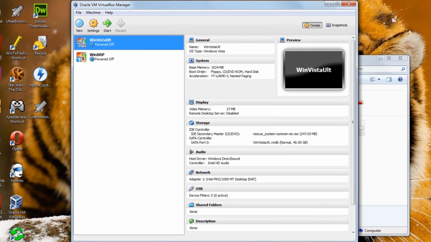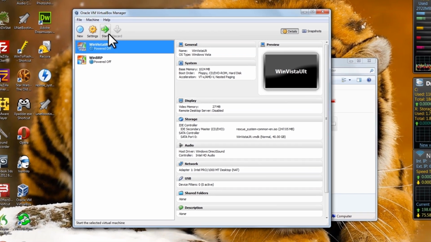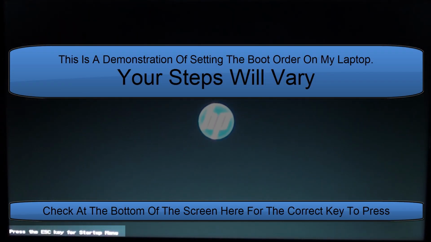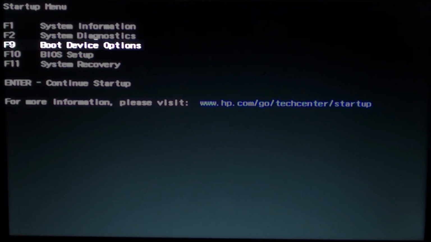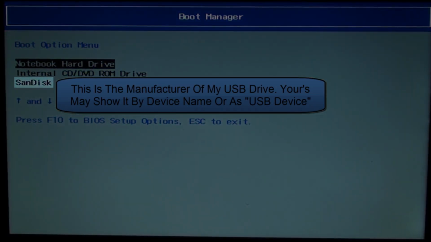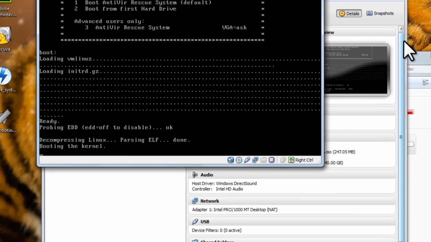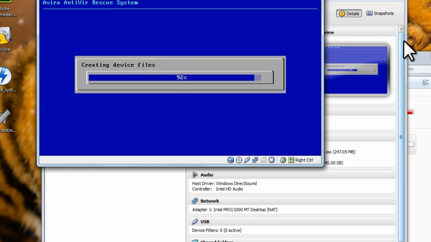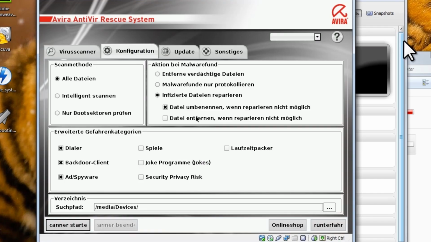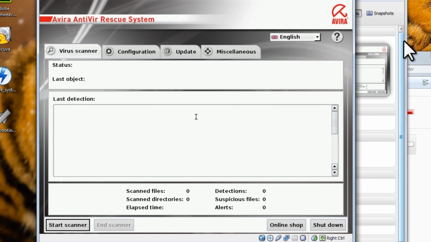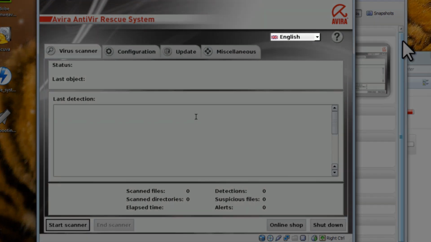With the Avira Rescue System disk inserted, turn on the computer. If you need to change the language, you can select the drop-down here.